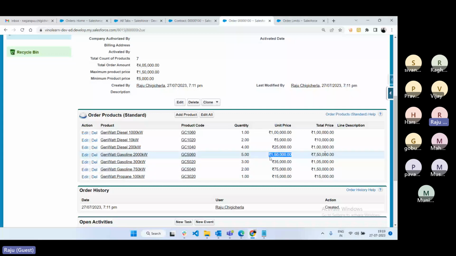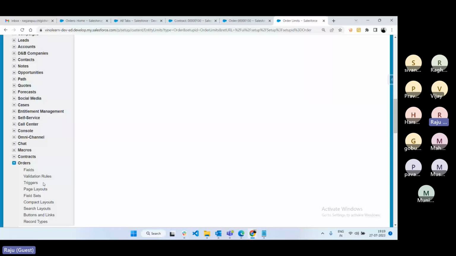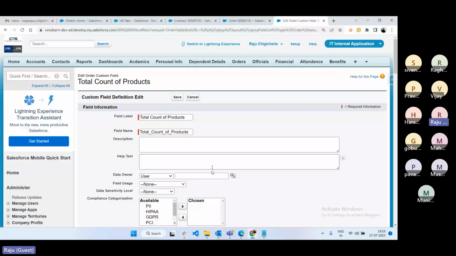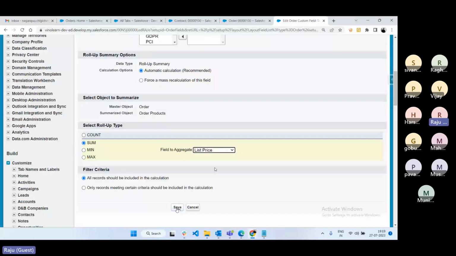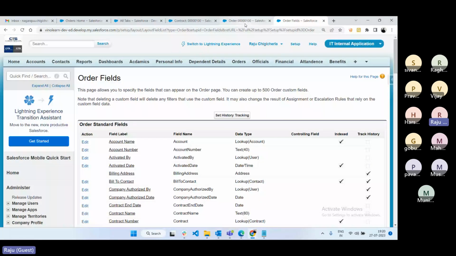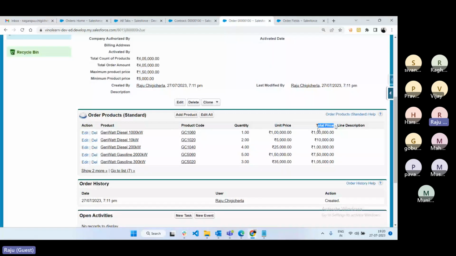I think we want to change the fields. Maybe it will get the exact requirement. Let's see if it's possible or not. Total price. I think it is list price only. Let's see, save now. If you go to order and refresh, oh, list price, total price value is not showing because this is a formula field. Maybe you have to create one more field and you can check that. Maybe that is the limitation. Anyway, unit price I'm calculating.